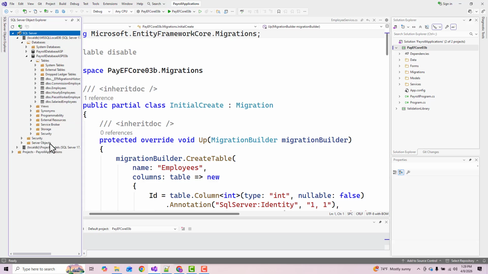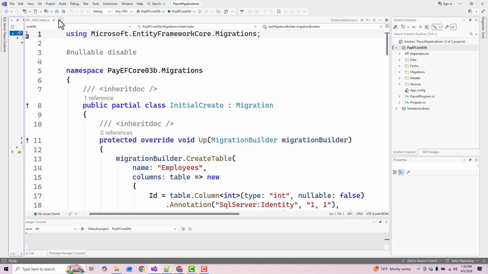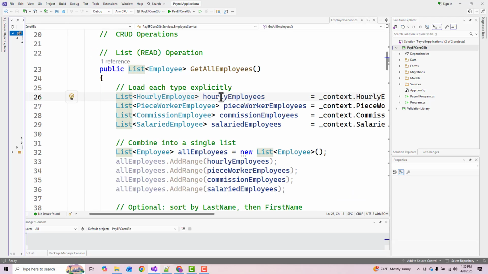You can see I've got my employees table, my hourly employees table, my PieceWorkerEmployee table, my CommissionEmployee table, and my SalariedEmployee table. Well, that's good. That's everything that I wanted. So I'm going to cut that way down, close this, and now we're going to start talking about, I can close this one too.